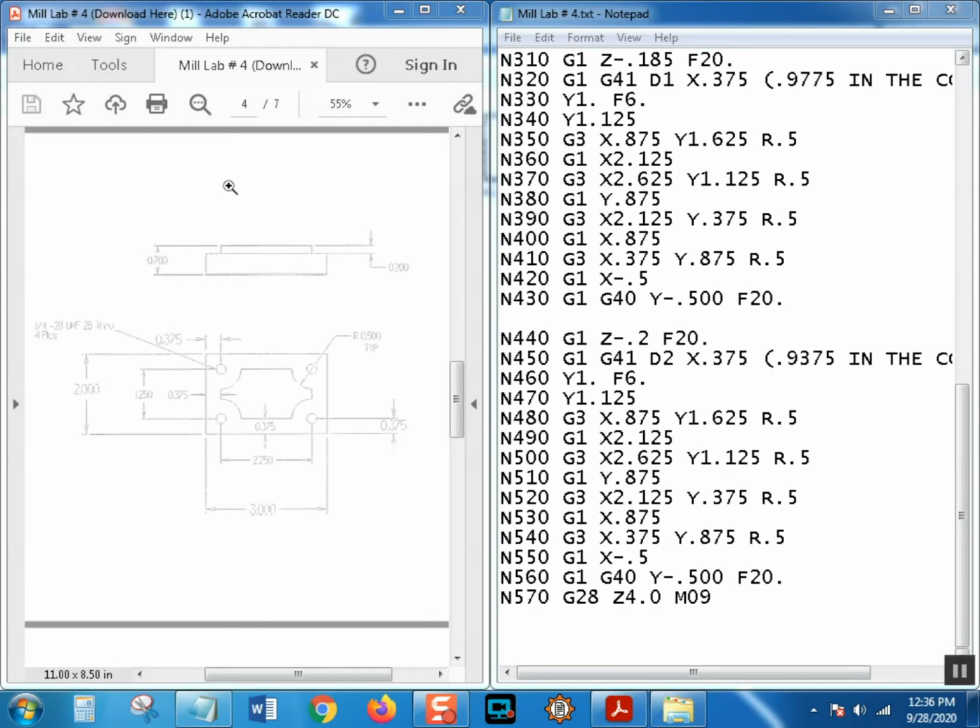So we're going to continue working on this part right here. Last video, which I will name Mill Lab 4A, we milled the outside, leaving stock in 3 passes, and then we milled out this island, leaving stock, and finished those up. So that's all done up here. You'll need to watch that other video. I'm not going to go over that in great detail. What I am going to do is go ahead and start here.